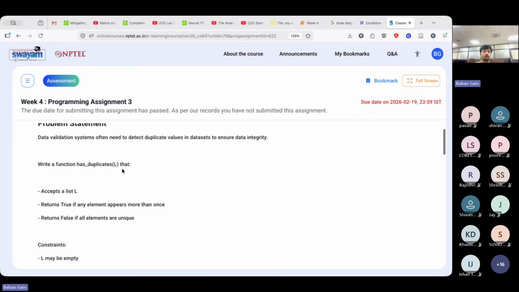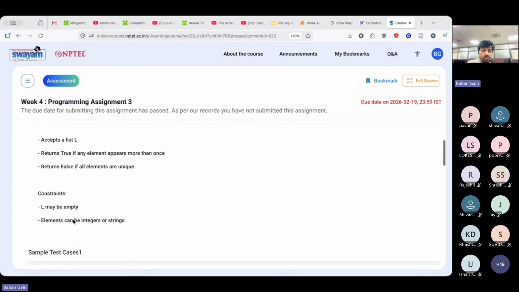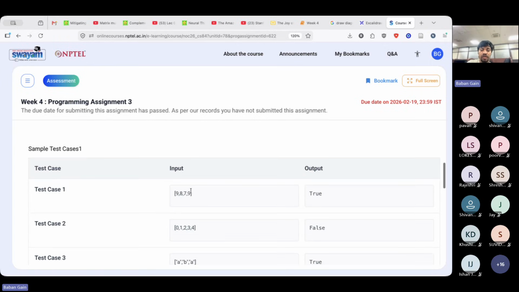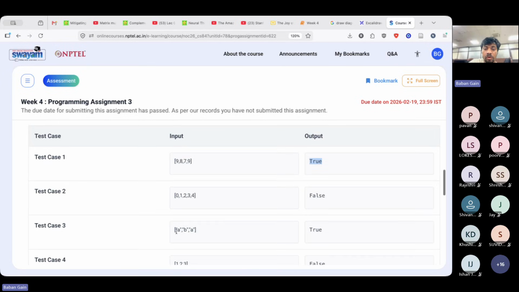All right. So basically, you have to write a function called has duplicates, and it'll be given a list, and it should return true if there is some duplicate. Maybe there is 5 two times in the list, and if all the elements are unique, then it should return false. So for example, 9879: in this case, 9 is appearing 2 times, so there is a duplicate. So the answer is true. Here there is no duplicate, so the answer is false. Even for strings, A is there 2 times, so it is true.